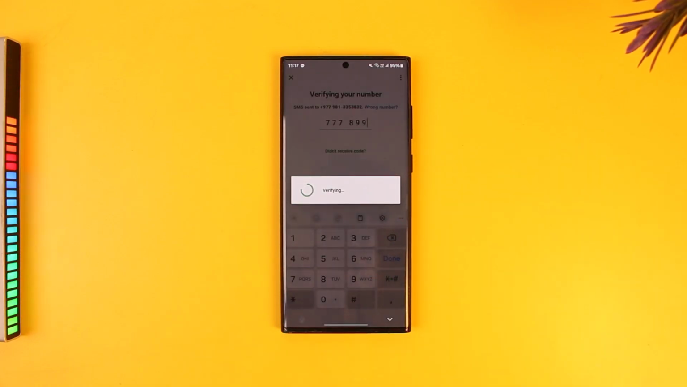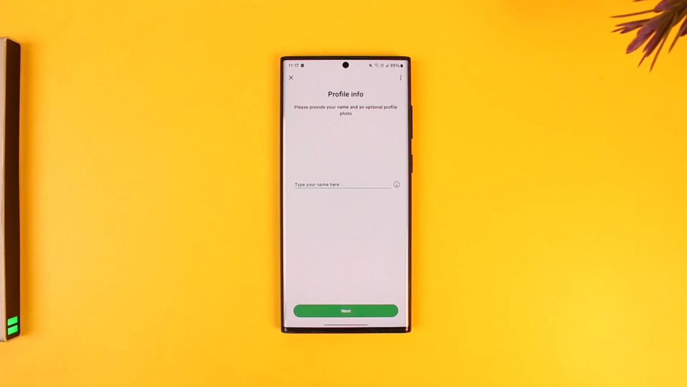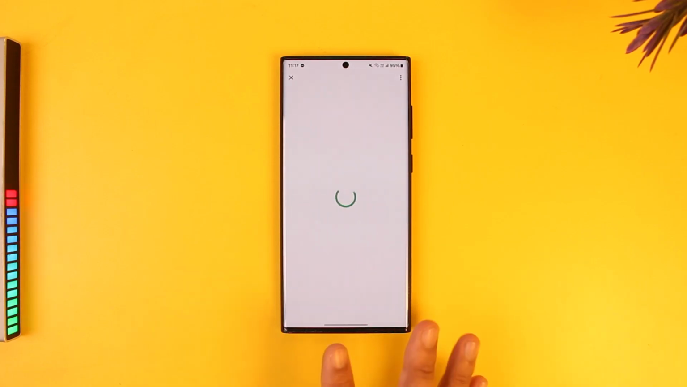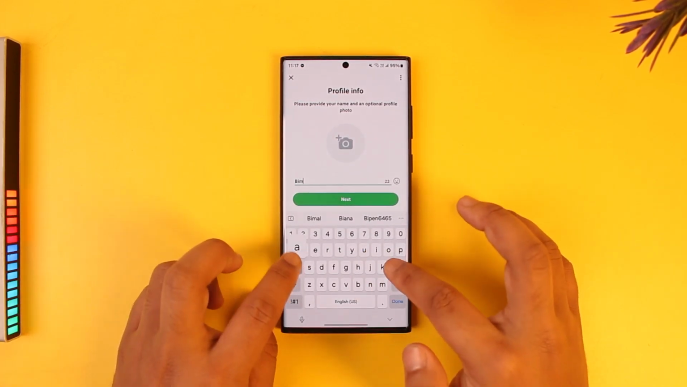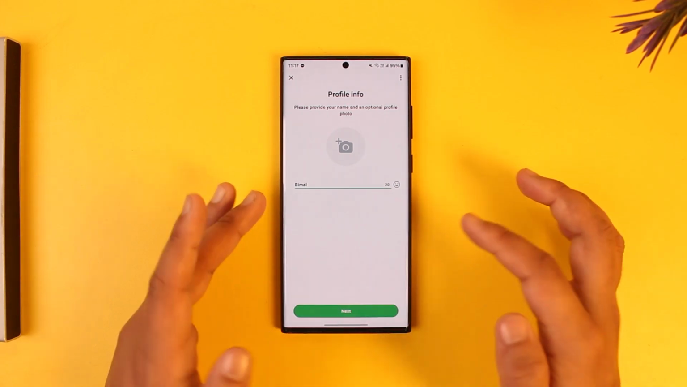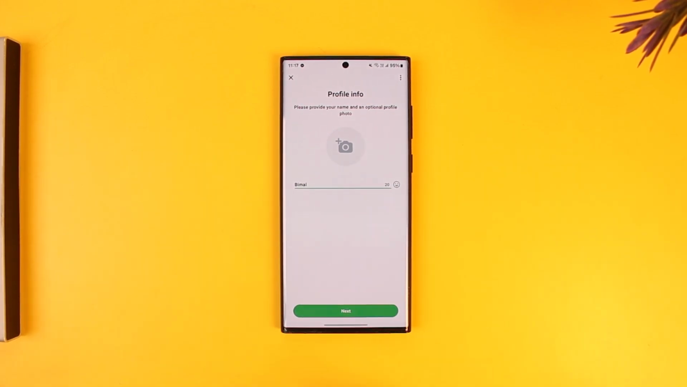As I've done that, it will ask me if I have any backup that I want to restore if I had an account previously. But if you are a new user, then you will be asked to choose a name for yourself. Once you choose a name for yourself, you can tap on the next option and so on, and you'll be able to log in or create your account as well.